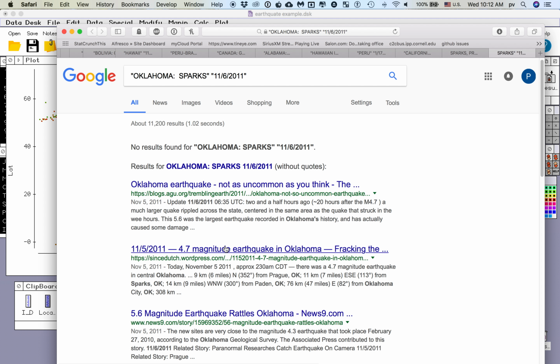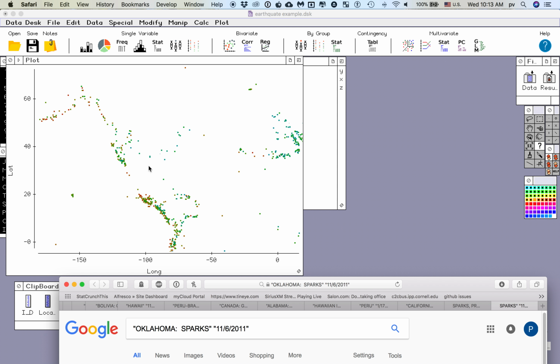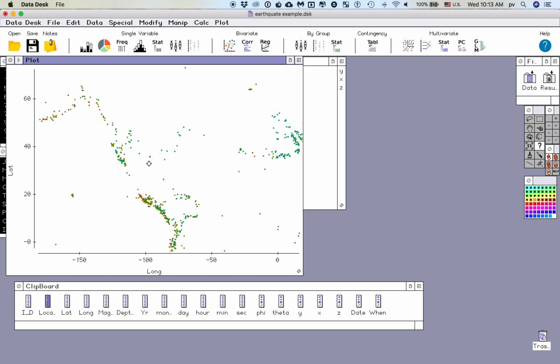Here are the details of the 4.7 magnitude earthquake on 11/5/2011. And I can get more information. Now, there isn't going to be information out there on everything, but searching on the location and the date is a surprisingly good way to turn up information about events of note that might occur there. By the way, the shortcut for this: hold the Shift and Option down to click on any point and see what you're looking at.